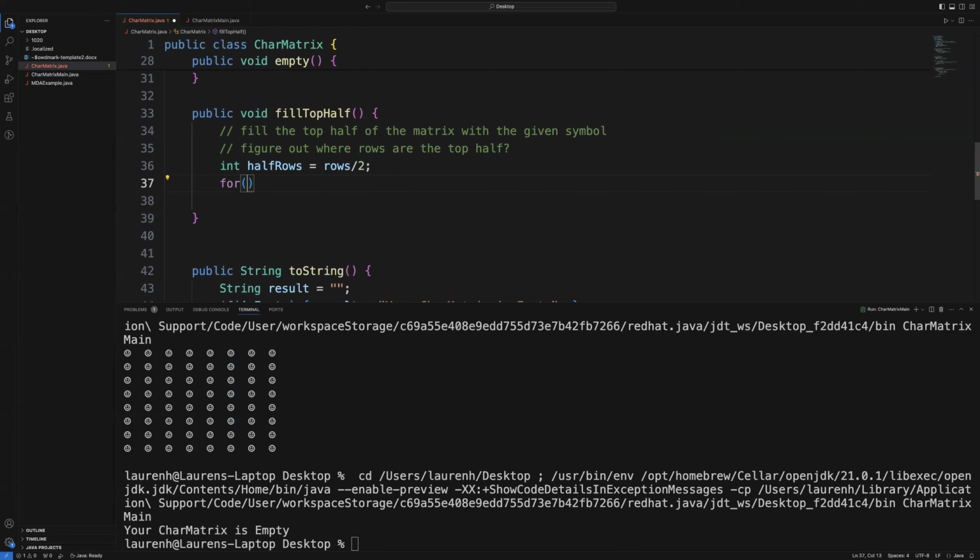Now, there are different ways to do this. Some people might make a for loop that goes through their whole array, and if one of the rows is in the top half, they would fill it. I'm only going to iterate through the top half. So I'll say while the current row starts at 0, and while the current row is less than half rows, let's run this loop and then go up to the next row.